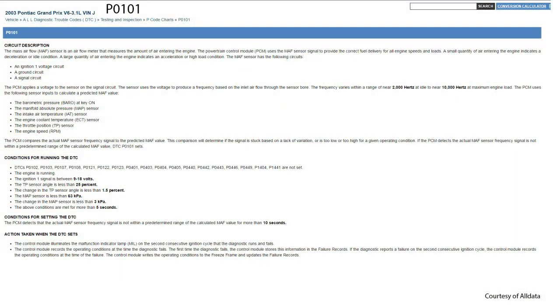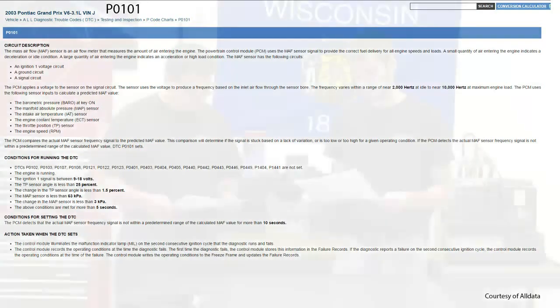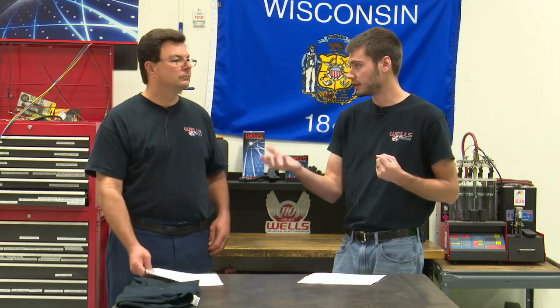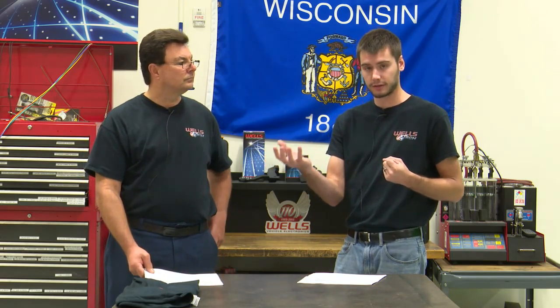And that information's in here. It says here, the PCM compares the actual mass airflow sensor frequency signal to the predicted mass airflow value. So it's taking the actual, comparing it to the predicted. And you can see under conditions for setting the DTC, the PCM detects that the actual frequency is not within the predetermined range calculated for more than 10 seconds. So it's a little bit wordy, but what they're saying is the computer has predicted that value from all those sensors.